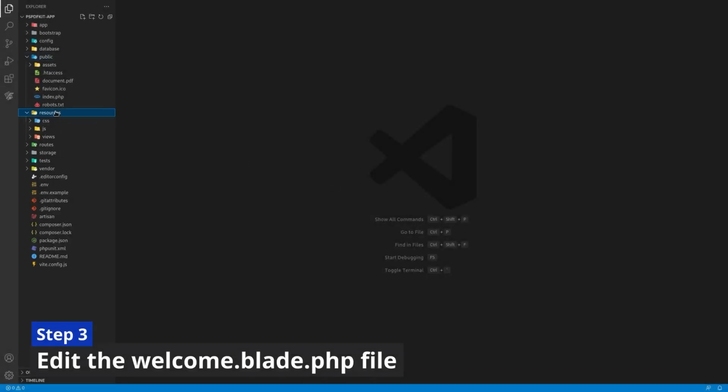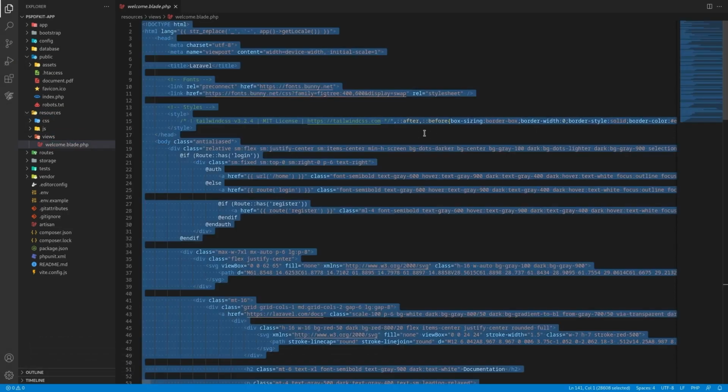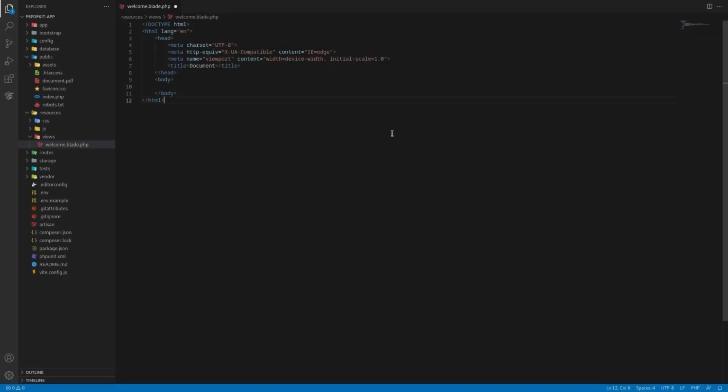Open welcome.blade.php in the resources/views directory. Delete all its contents and add the standard HTML boilerplate. Add an empty div with a defined height. This is where PSPDFKit will be mounted. Furthermore, include PSPDFKit.js from your assets.